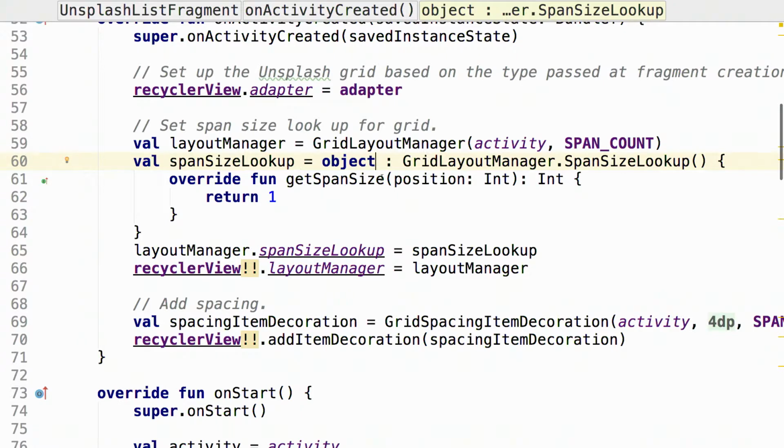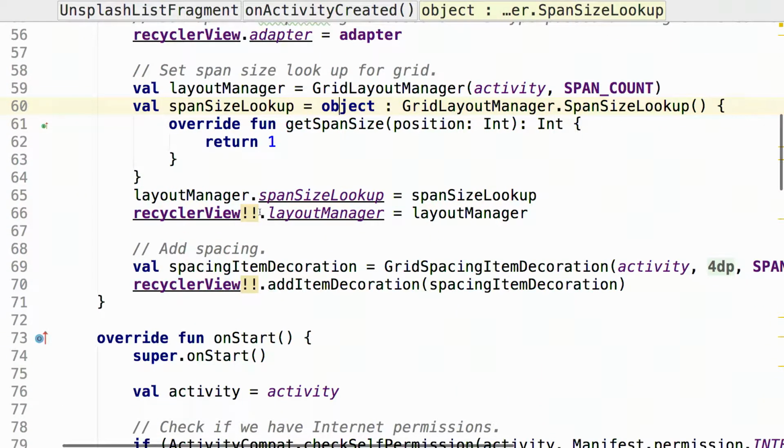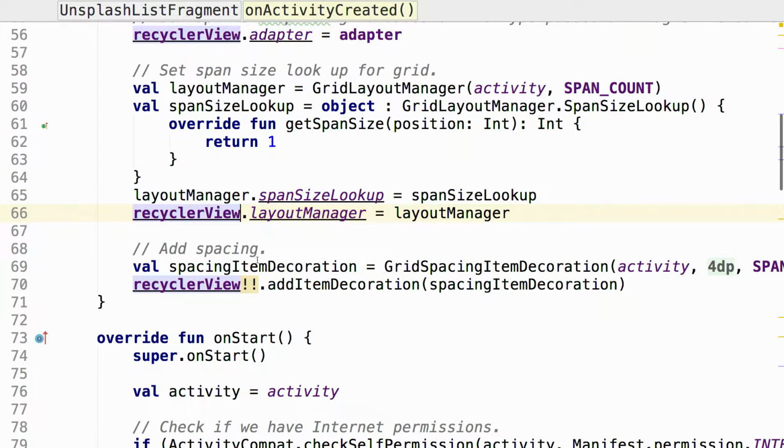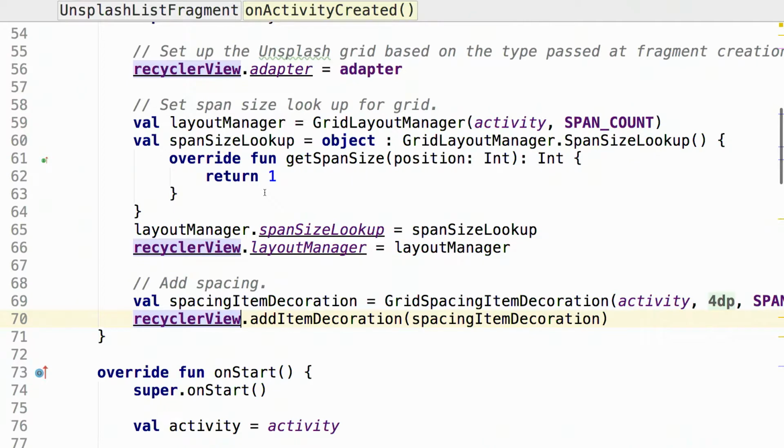So here I have this span size lookup that I want to implement for my grid layout manager. And instead of doing new GridLayoutManager.SpanSizeLookup, I'm actually using this object expression. Basically, you can just think of the object expression as an anonymous class. It's a singular implementation of this interface or abstract class. And again, it's just object : GridLayoutManager.SpanSizeLookup. And then that's it. That's all you need to know to get your anonymous classes inside of, sorry, double bangs everywhere, inside of your Kotlin classes.